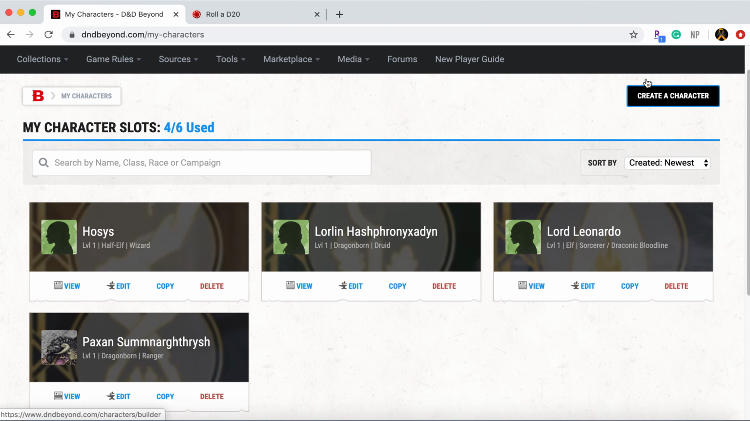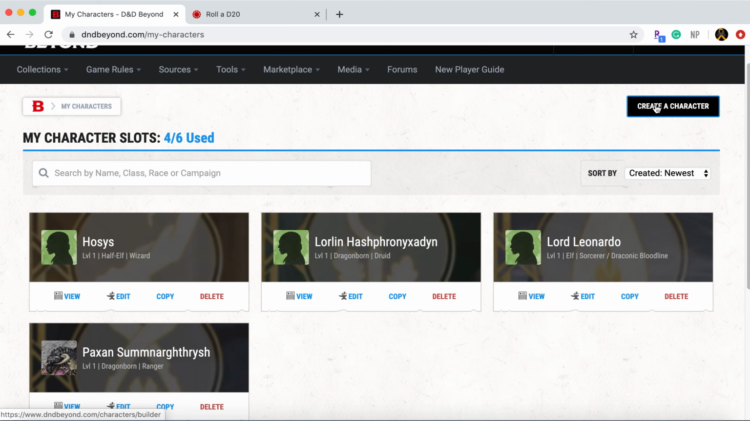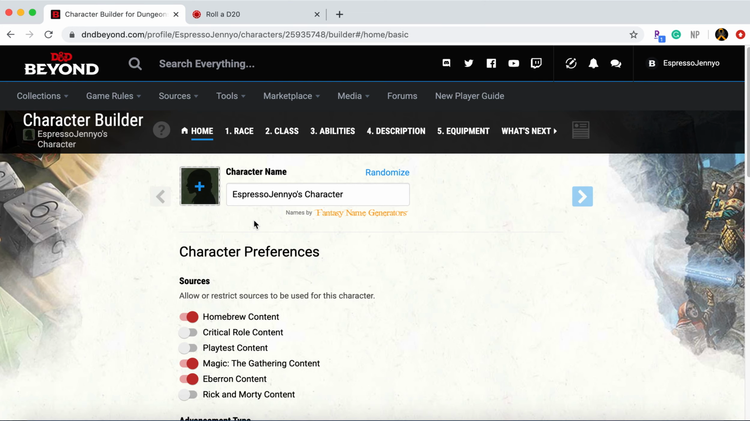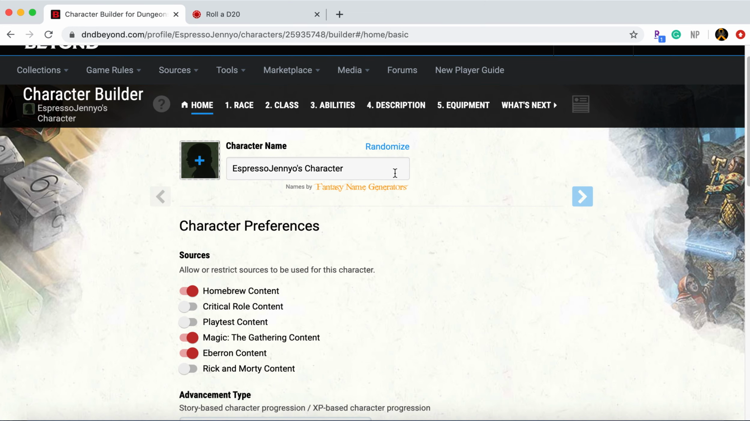You're gonna want to go to the top right of the screen and click Create a Character. We are gonna do the standard. This is how I'm gonna show you how to make your character. So let's click on that. This is your name. You can make your own name or you can randomize it. You can always come back and change this.